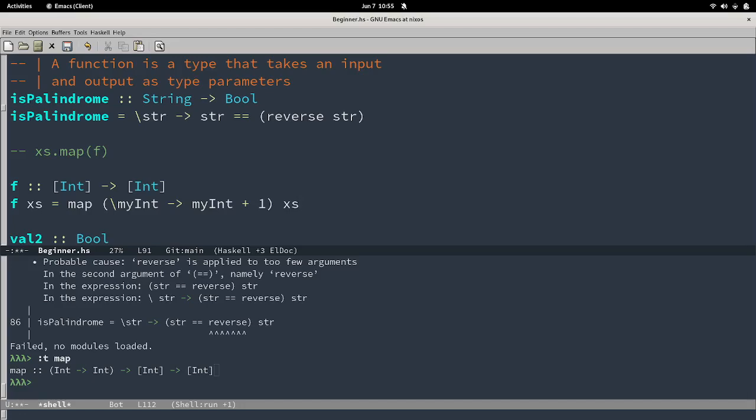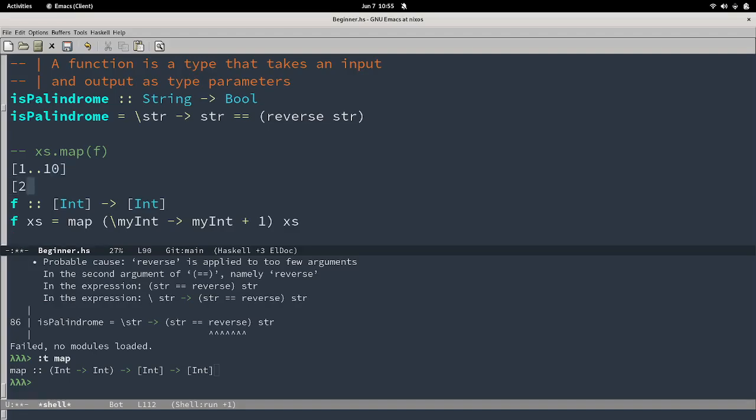And this is a valid function. We can probably all understand intuitively what this is doing. We have a list of integers, a list from 1 to 10, and then this is going to give us back a list from 2 to 11.